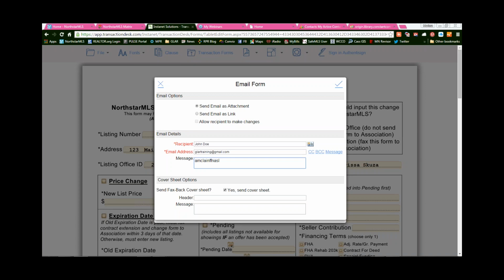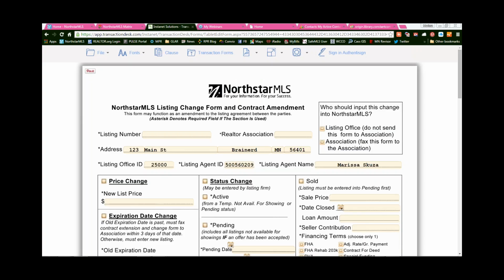transaction in Instanet. So you can check that box or uncheck it depending on if you want to send that cover sheet. And then I have a cover sheet header and a message that are available to me as well. Once I've selected everything in here, I can just click the checkbox and it's going to email it out.